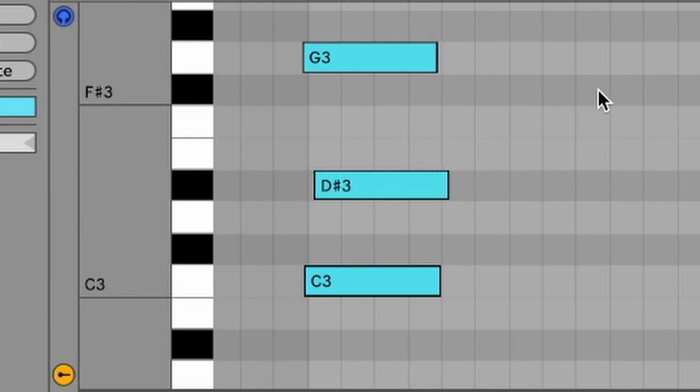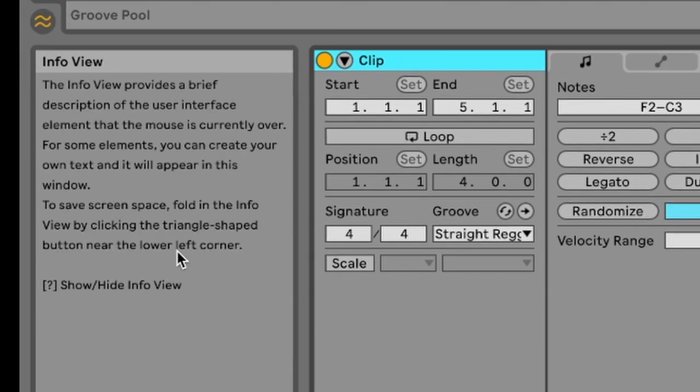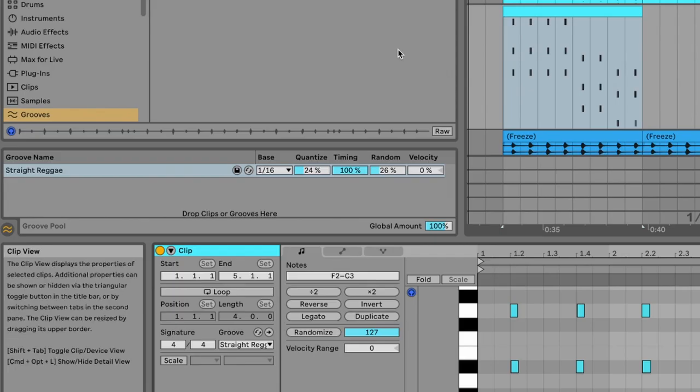Before and after. It moved around quite nice when you don't have a keyboard. You can do it with everything. If you need more information, when you click on this triangle here, it will open the info view. Move your mouse on any parameter in Ableton and it will tell you about it.